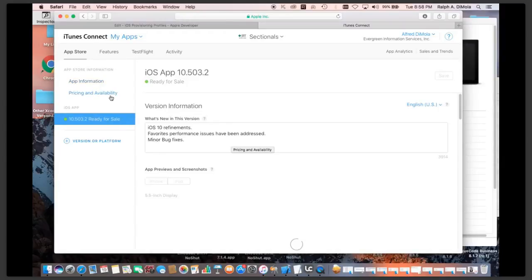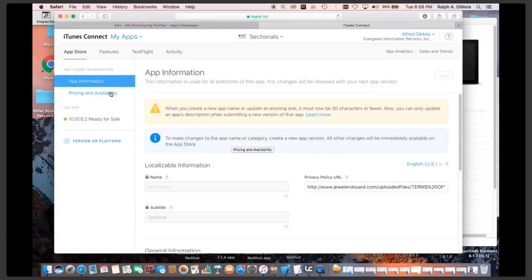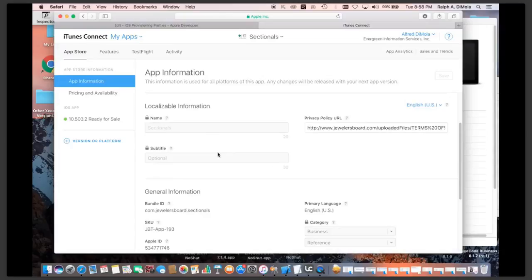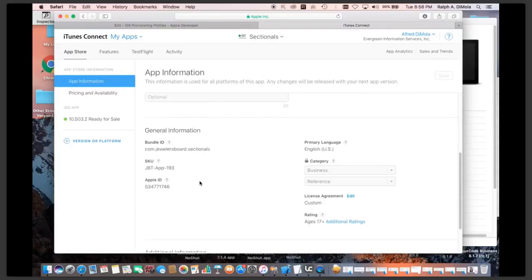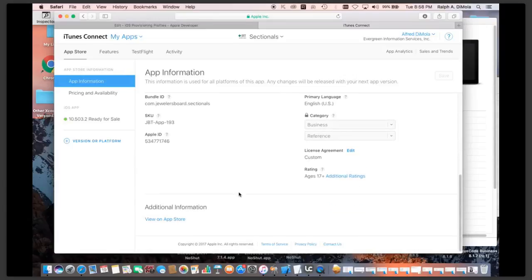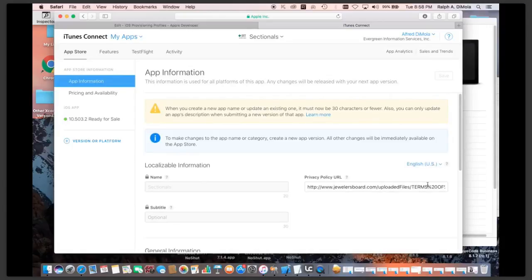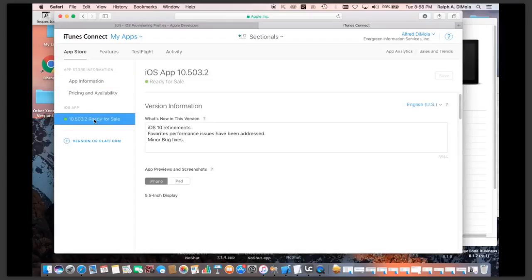And there's things that you'll be filling in as you go along, and you got your app information, and you have pricing and availability, app information. Some of this stuff can't be changed right now because they're there, but your privacy policy, be sure to have some sort of privacy policy. And this is one of the customers, and they have their privacy policy, and I just put their web address in there.